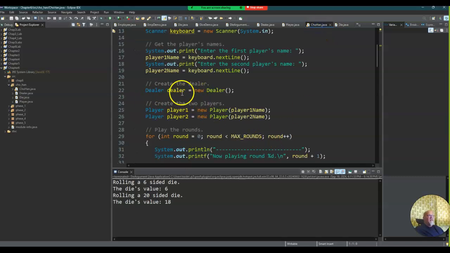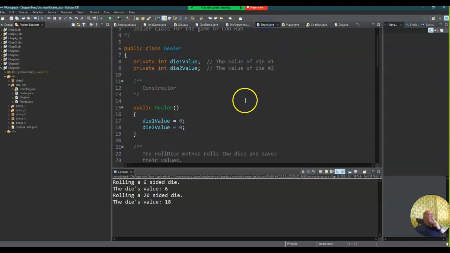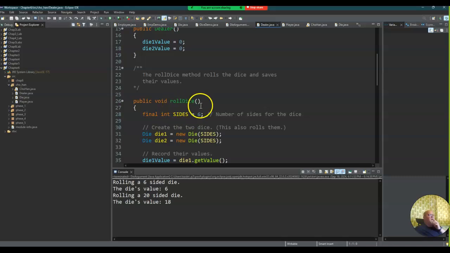So that's another thing, because it doesn't create the die until we call the roll dice. Yeah, that's what it does. Okay.